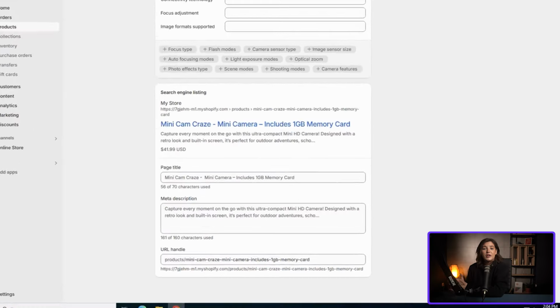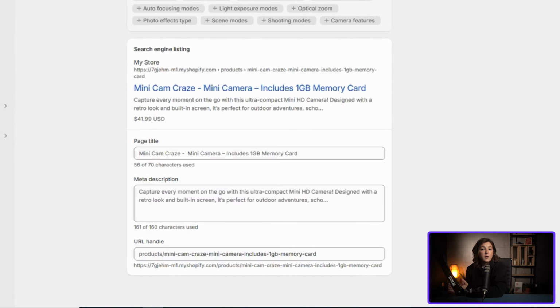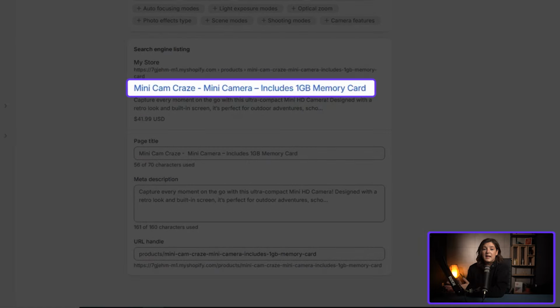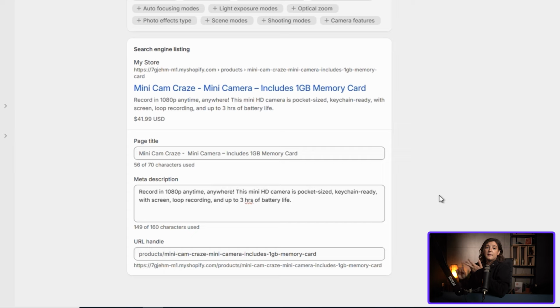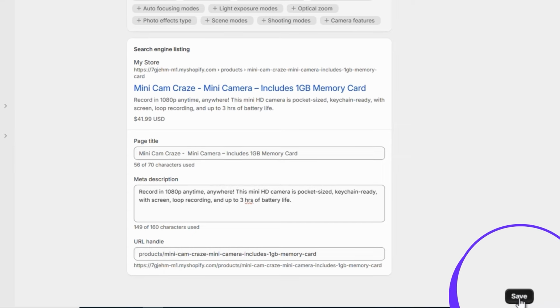Okay, so this is the last step before going live with this selling page. And this step is super important for SEO, which stands for search engine optimization. Under search engine listing, you can control how your product page appears on Google, Bing, and other search engines. For the page title, I'll use the same product title we created earlier, Mini Cam Craze, Mini camera includes 1 GB memory card. For the meta description, I'll ask ChatGPT again to summarize the product description in a short, SEO-friendly paragraph, usually under 160 characters. Okay, once everything is set, description, media, pricing, shipping, and SEO, I'll go ahead and click save.